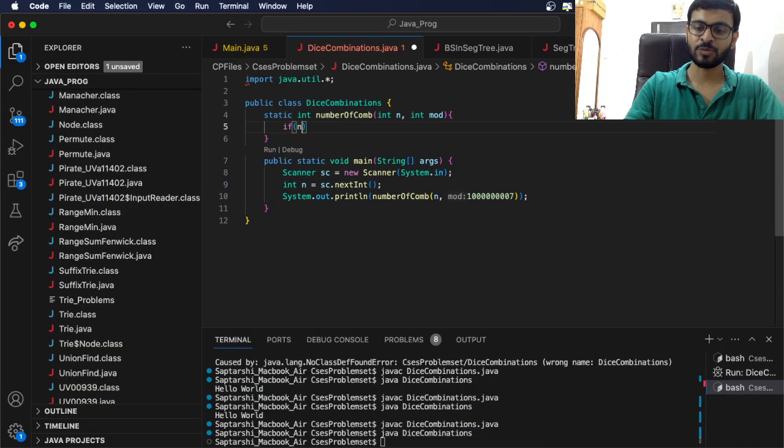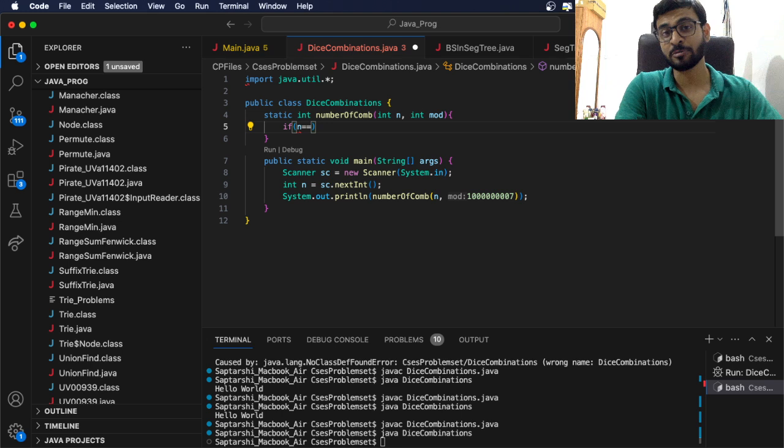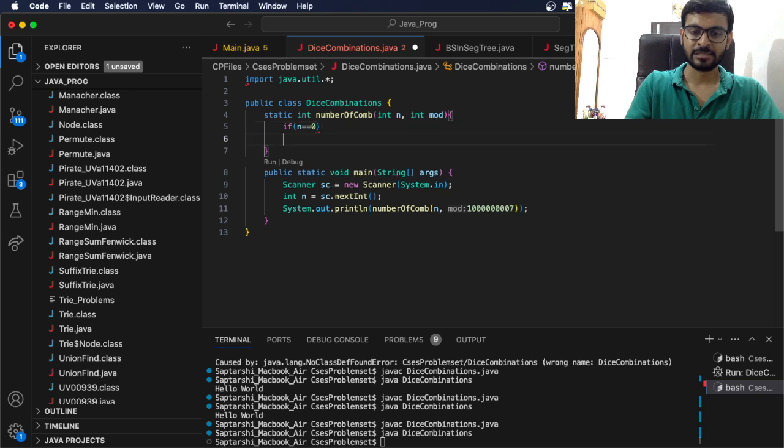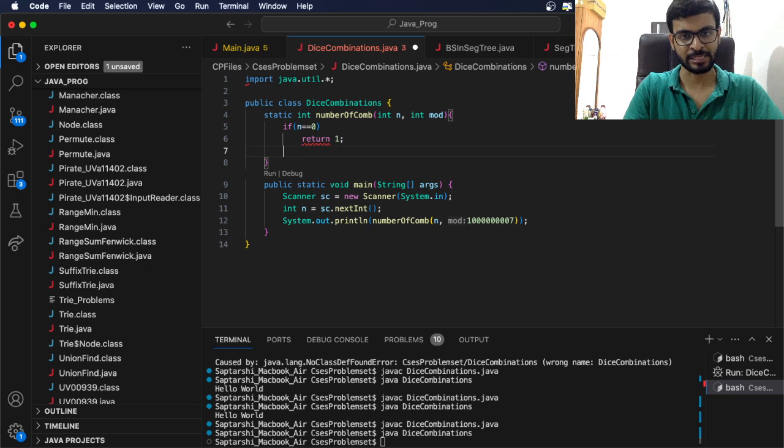And now I'll do some basic recursion, and then I'll do the memoization and show you what is the difference. So if my n is equal to 0, that is my base case, then basically return 1. There is only one way in that case.